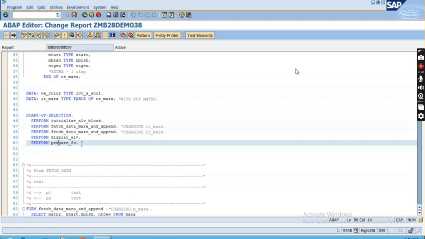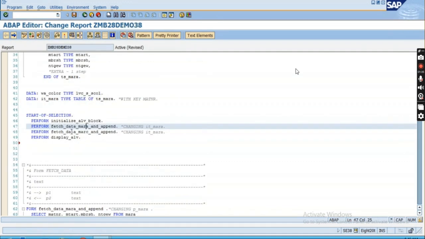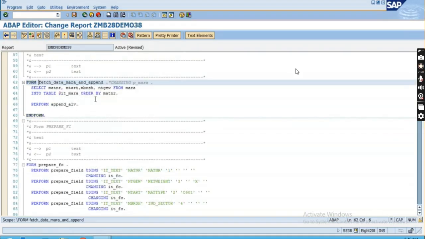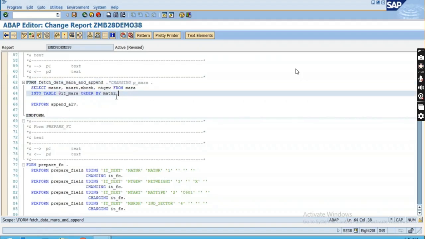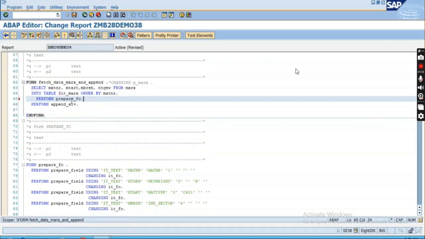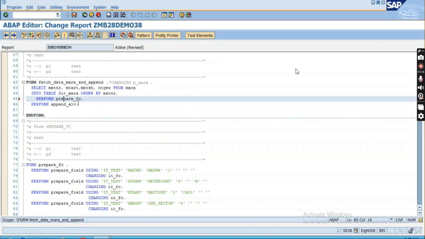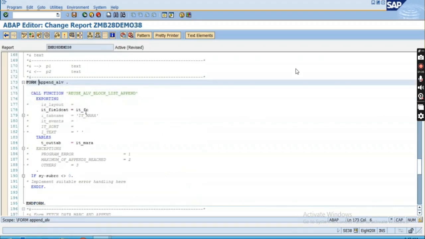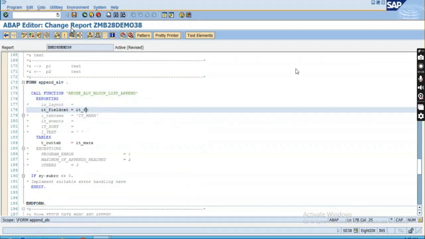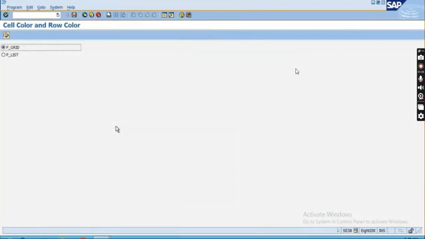The sequence seems to be not good. Okay, prepare field catalog should be right. We are displaying this Mara and append, and Mara might not be getting that field catalog, right? So just here we can give this field catalog. This field catalog it_FC is populating over here, right? So first it will populate it_FC and then it will come over here and it will help us. So this was one problem we detected, and now we will see if it gives any dump.